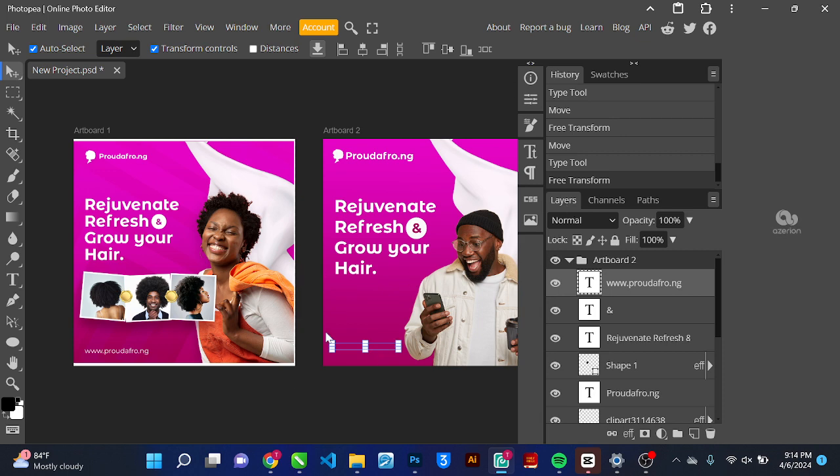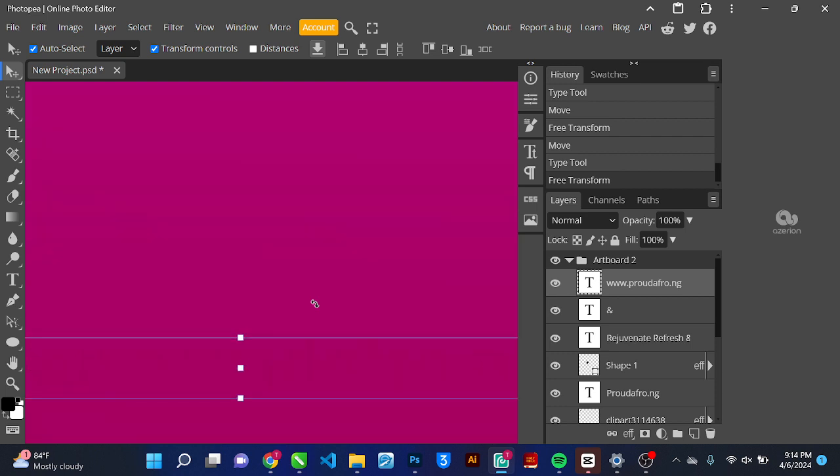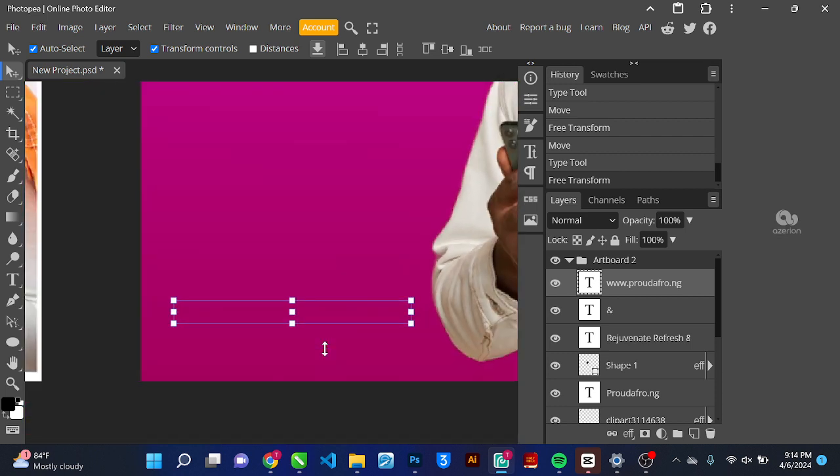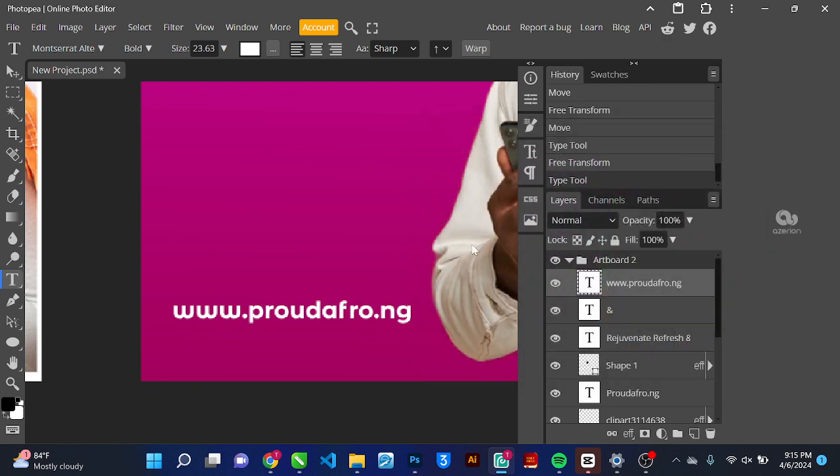Okay, so now we see that the color is not showing, and that's because it is pink. I don't know if you can see it, but it's there, but it is dark pink. So what can we do to rectify that? We can come here, make sure the layer is selected, click on your text tool to bring out the properties. Then make sure that you click on the color and change it to white.